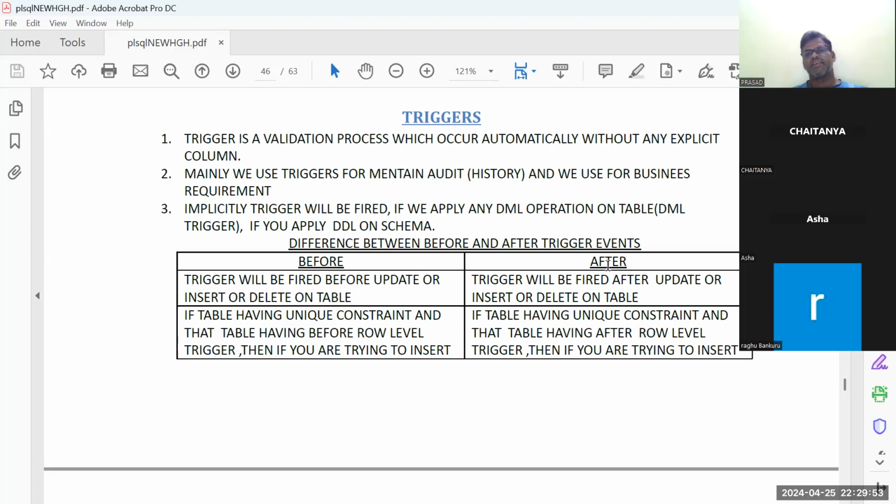What is the difference between the before and after triggers? A before trigger will fire before the update, insert or delete on the table. Similarly, an after trigger will fire after the update, insert or delete. If you are giving before and you give an insert statement, the trigger will fire before that. If you give after, then after inserting the data into the table, the trigger will fire.